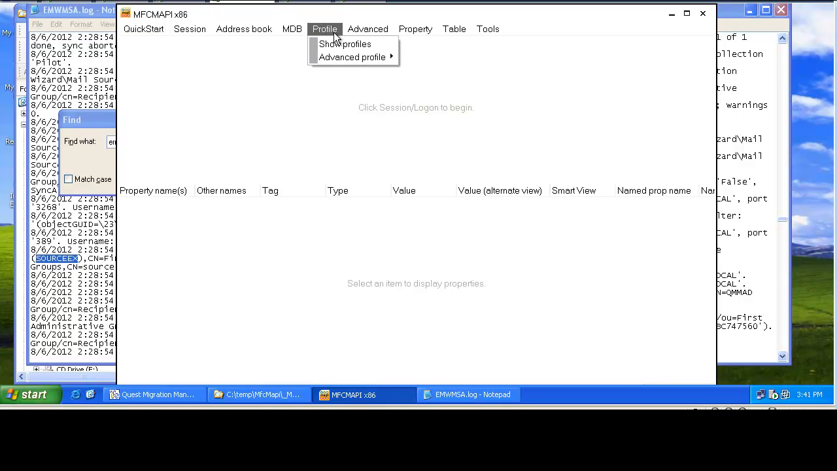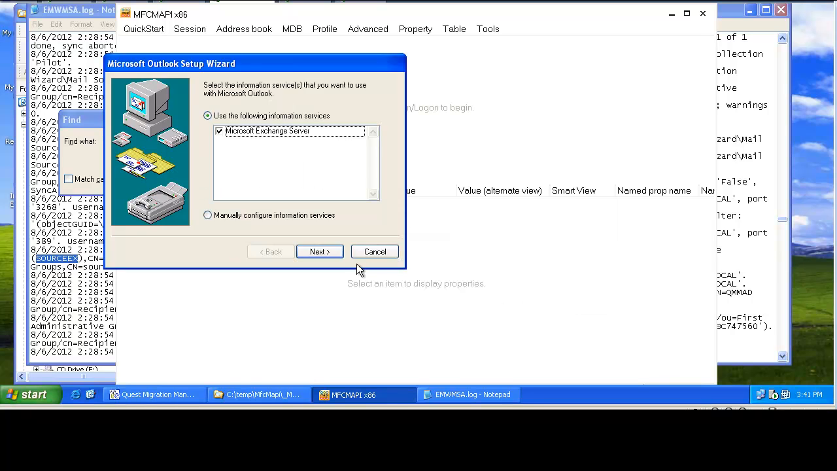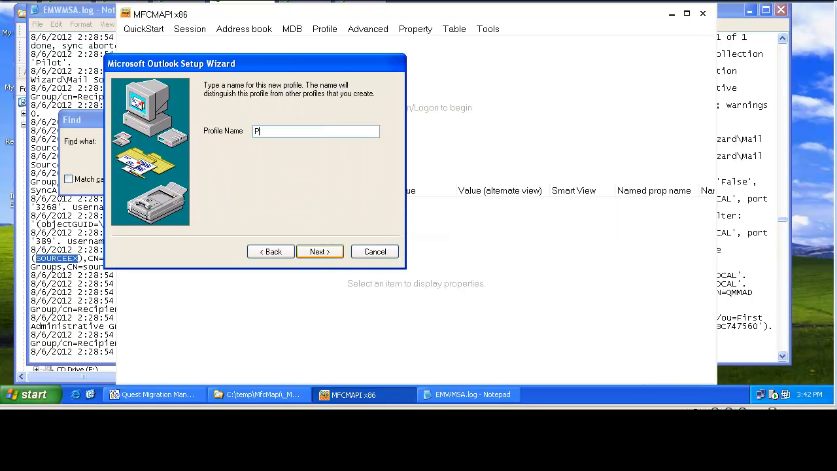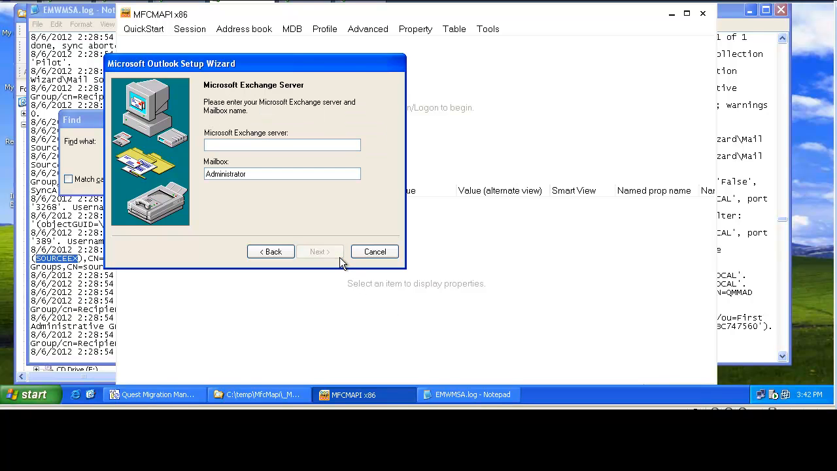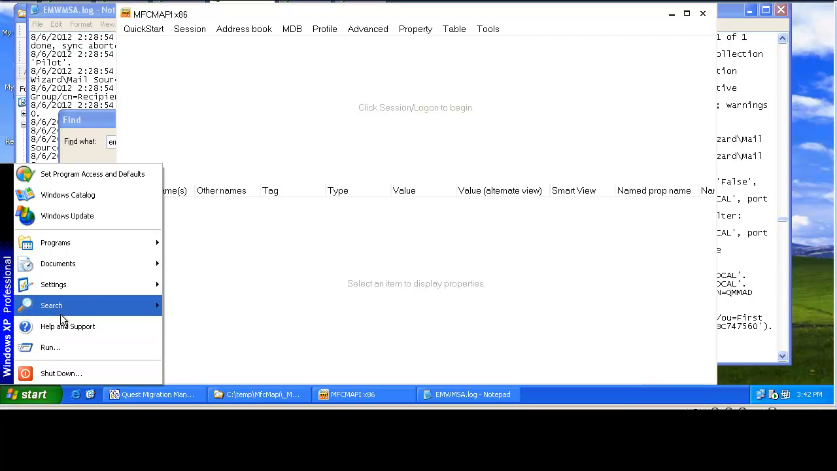When we are ready, we can go to the profiles and look up all the existing profiles, and we can go and create a new profile. After we make our selection and click on OK, the tool will start a wizard, and this wizard will guide us through the creation of the profile. We will specify the name of our Exchange server, and we will paste the legacy Exchange DN of our user. Now we have created a profile.